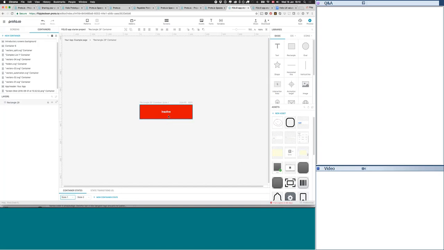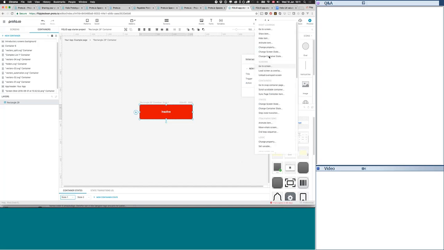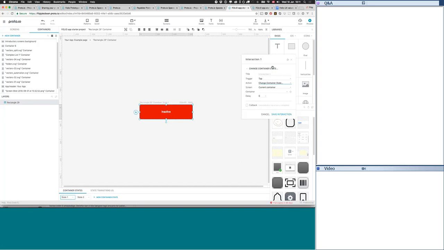And so what I can do is add an interaction to this button. I can click on it, choose interactions, and then say on tap. That works with a click on the computer as well. Tap is the default one. That just means it will work on a touch device as well. And then I say on tap, I want to change container state. Then it asks me what screen are we talking about, and that's the current container. What container? Well, there's only one choice, which is current container. It seems a little like there's too many steps here sometimes, but that's how it is.